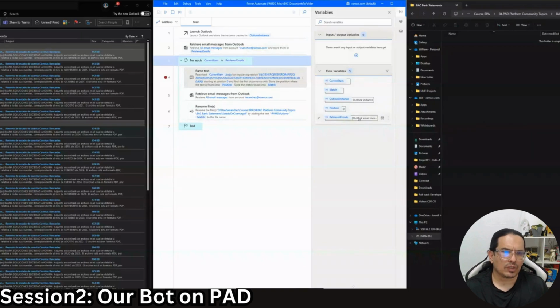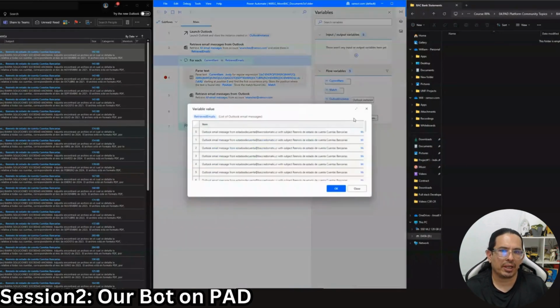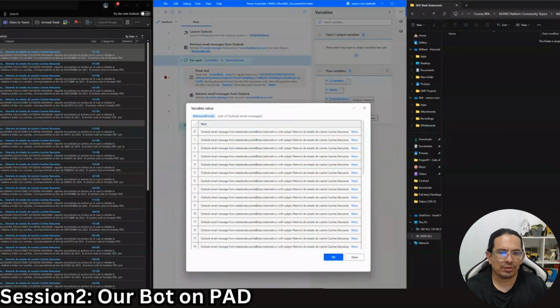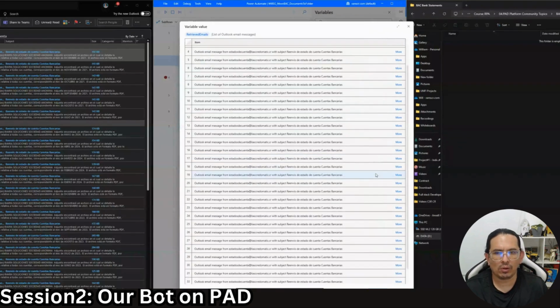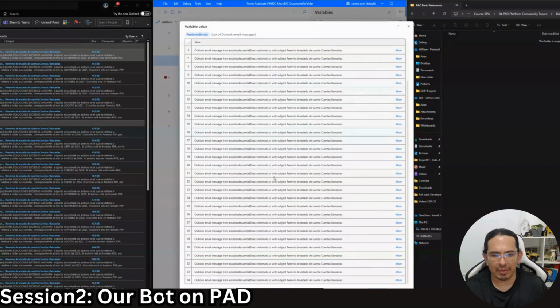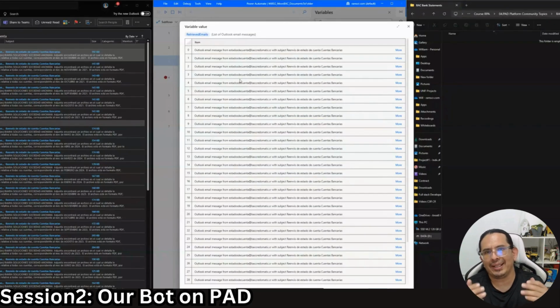Okay, so this variable, which is the RetrievedEmails variable, is a list. Remember that. In this list, I'm going to open this and make it a little bit bigger, we have all the 35 emails. You can see there it says 34, but this is because Power Automate Desktop is zero based. That means that for all the lists or all the tables that Power Automate creates, the first item is always going to be a 0, right?